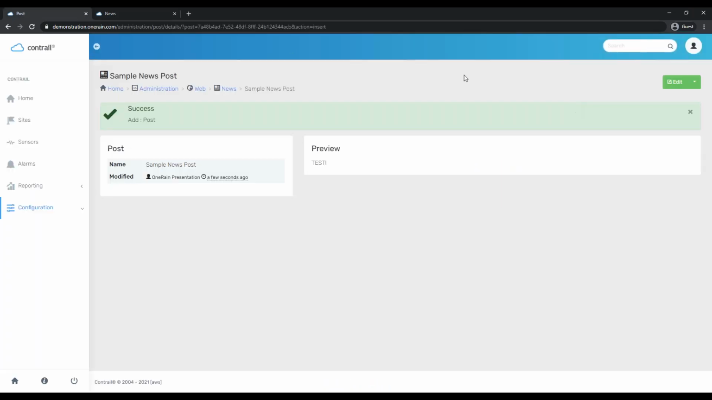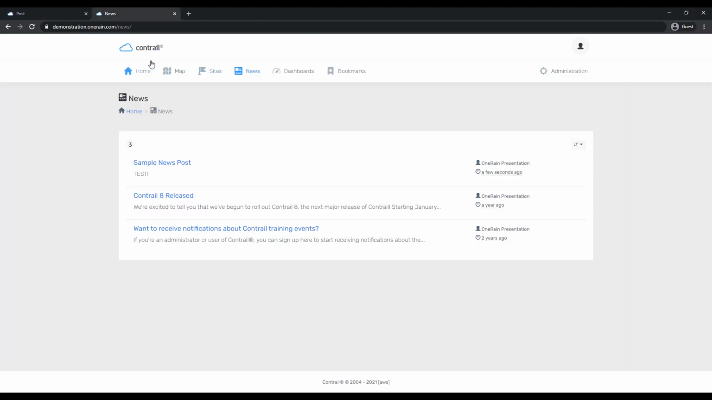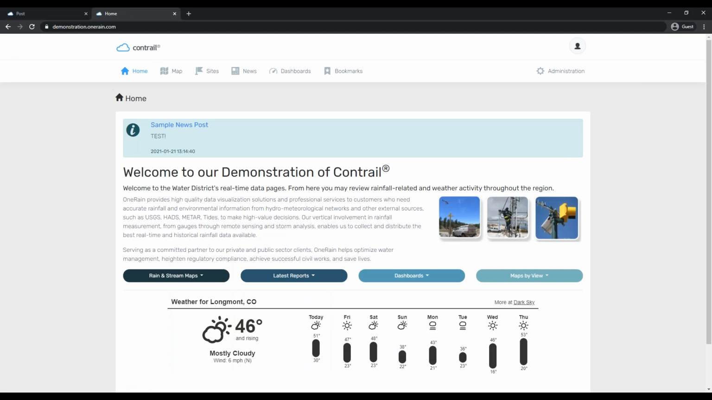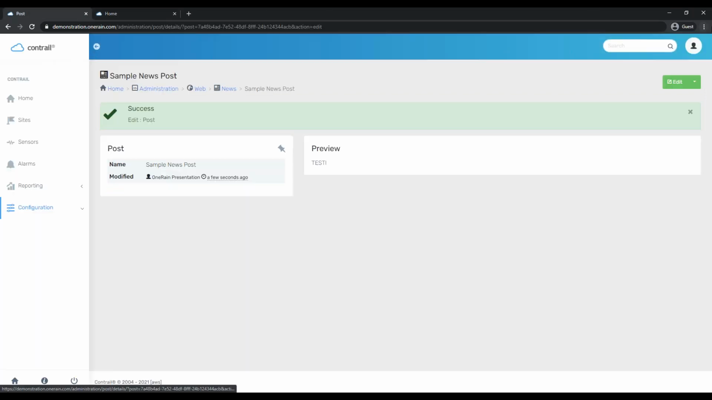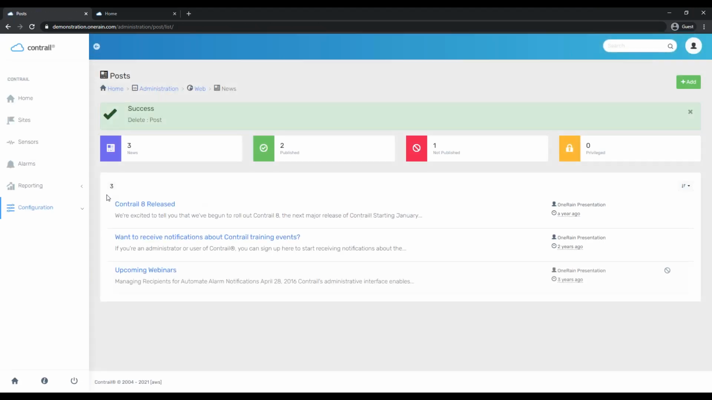Then also, if I want to make this a pinned news post, I can go to Edit, click Yes, save it. Let's go on back to the home page, and now you can see where that will appear. That will by default appear at the top of the page. That does not have an option to be moved elsewhere on this home page right now. So let's go back. I don't really like that, so we're going to delete that right out of there by clicking delete, and it asks me if I'm sure I want to delete it.